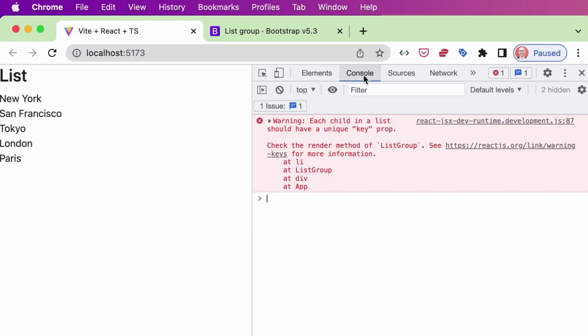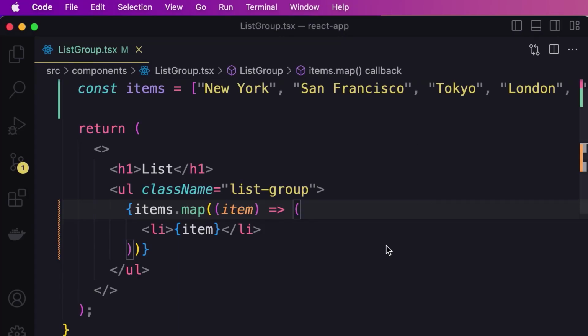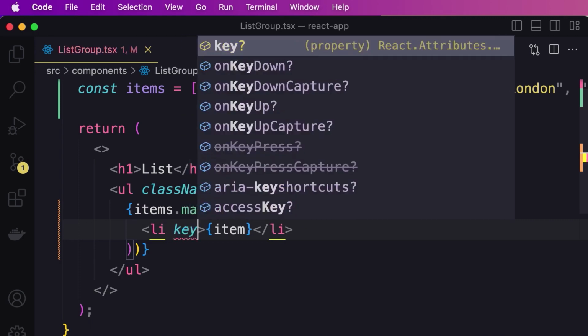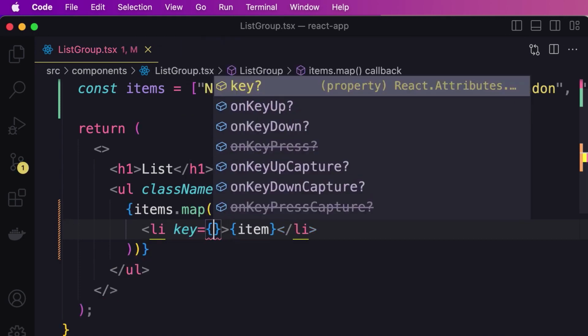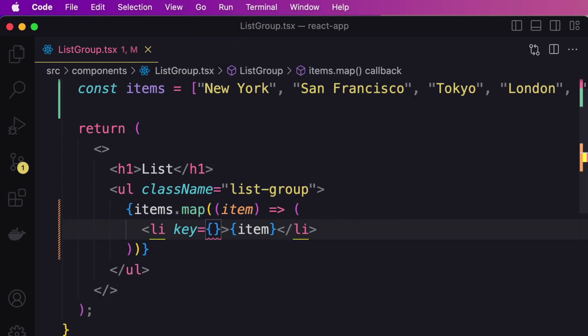Here on the Console tab, we have a warning saying each child in a list should have a unique key prop. What does this mean? Well, back to our code. This is where we are mapping each item to a list item. Here, the warning is saying that each list item should have a key prop or a key property that uniquely identifies that item. React needs this to keep track of our items. So later, when we add or remove items dynamically, React knows what part of the page should be updated.